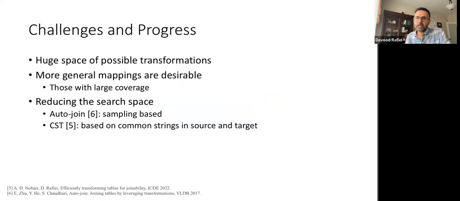Some of the challenges here and progress made: the space of possible transformations is huge. We have many transformations, and each transformation has a number of parameters. And what we need to do is search that space to find the desirable transformations. One question is, what transformations are desirable? We want to find those transformations that are general. They cover a large number of rows. Ideally, we want to find one transformation that transforms the whole table.